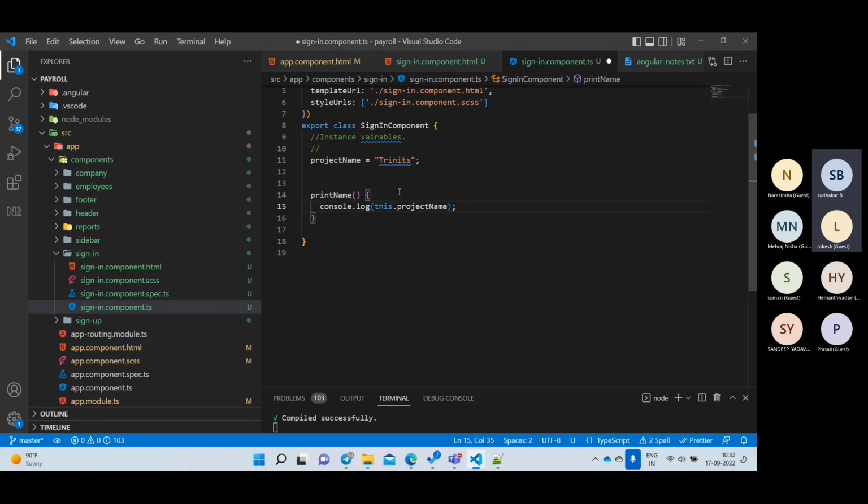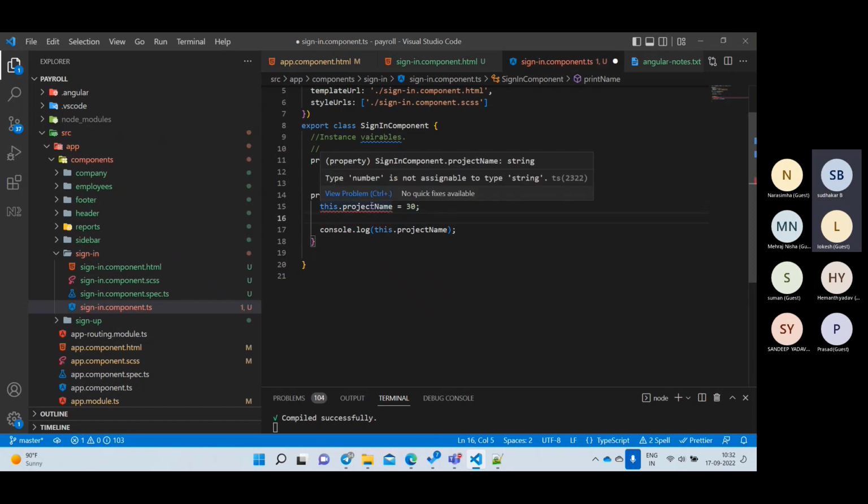Now I want to change this variable name. How can I change it? This dot project name is equal to hello. Now it is okay, right? Now I will change this to a number. Let us try to change it to a number. What is it showing? Number is not assignable to string.